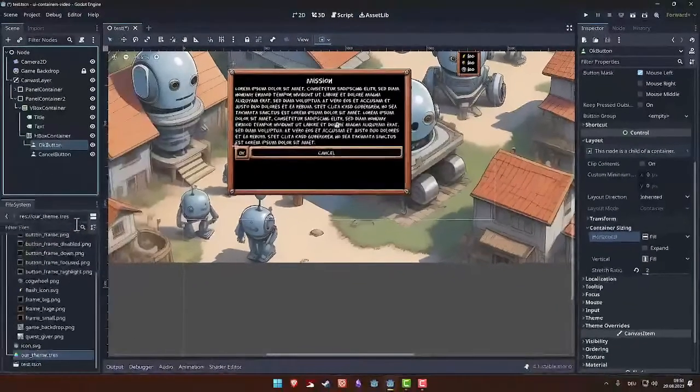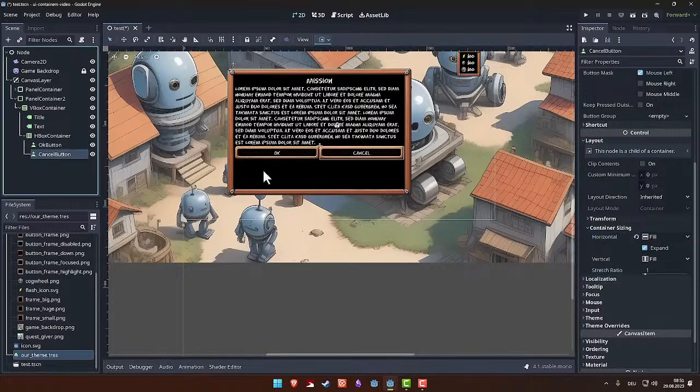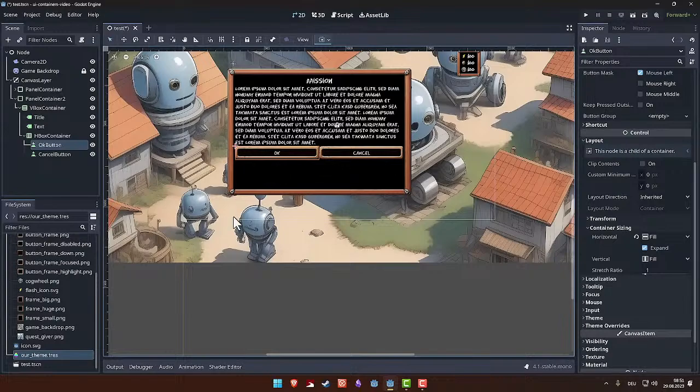Okay, so let's add the cancel button again. What I want now is that this button and the cancel button have the same size. We already know how to do that. So we set both to expand and we give them the same stretch ratio. So now everyone has 1, but I want them to be centered. How can I do that?